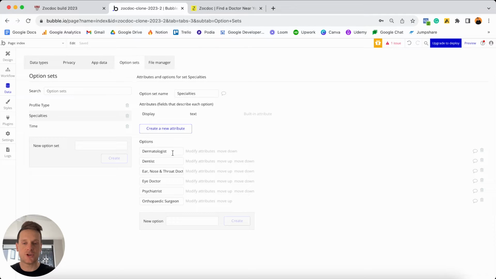So there's things like the dermatologist, the dentist, the ear, nose, and throat doctor. And look, because all of this information already exists in my database, we can dynamically pull that information out from our database and display it within this drop-down menu. So that's what Bubble means by the word dynamic. That information already exists, and we're just going to pull it from our database and display it, as opposed to manually writing all of the options as a static list.